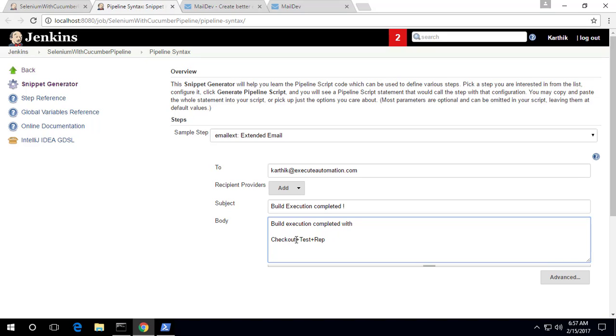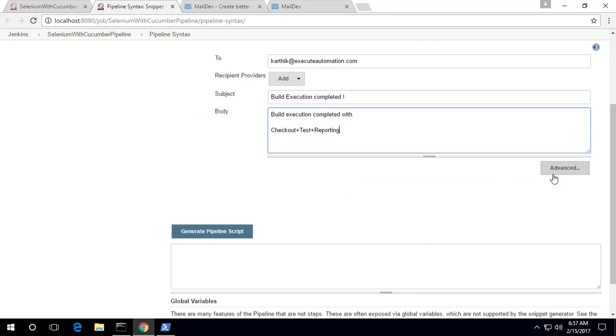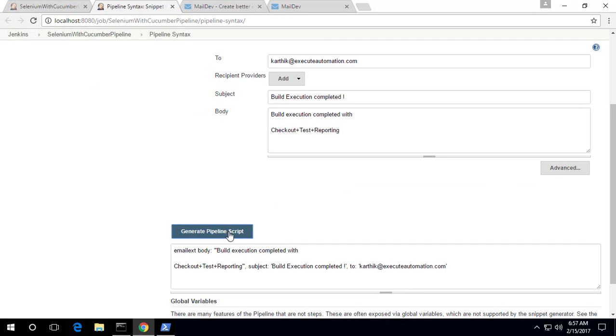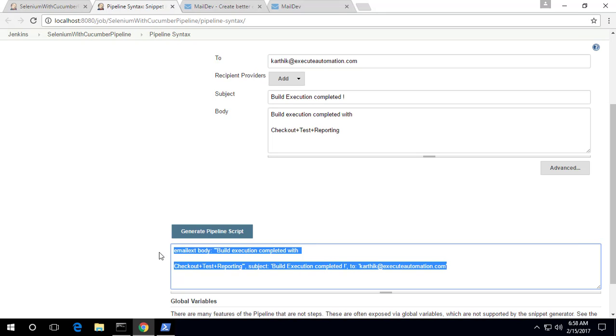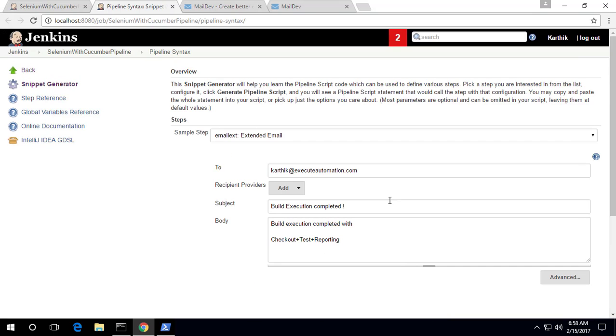This is a dummy message that I'm just giving, but you can also configure it with dynamic data, something like the build version, when it has executed, and which branch it has executed. All that information you can get from the list of defined variables which can be used within Jenkins, so you can do that as well. But as of now, I'm just going to set this to the default, and I'm going to leave the advanced section for now. If I hit generate pipeline script, you can see that we get a script here with the email text. There is a body, a checkout, and information on the subject and the to. So I'm just going to copy all of them.